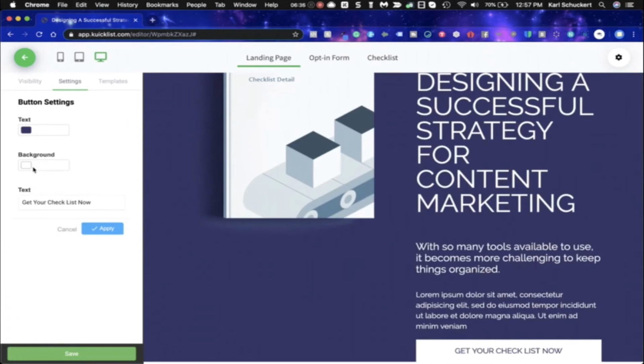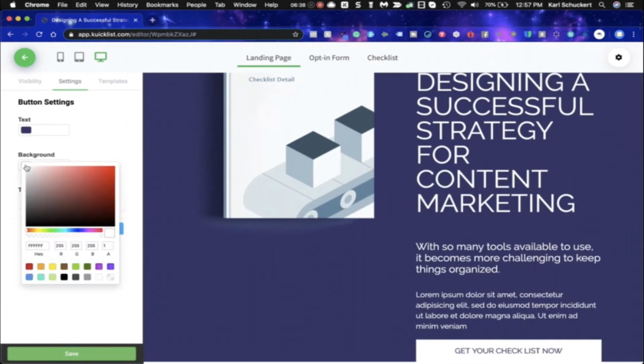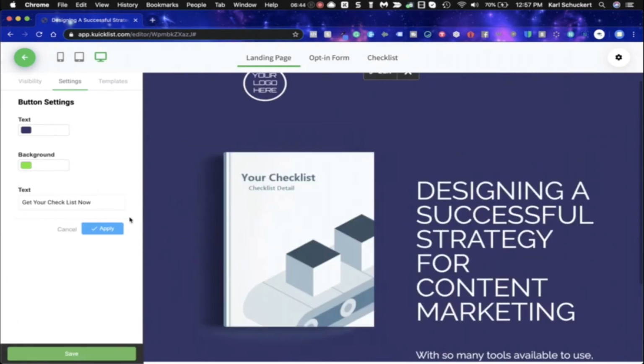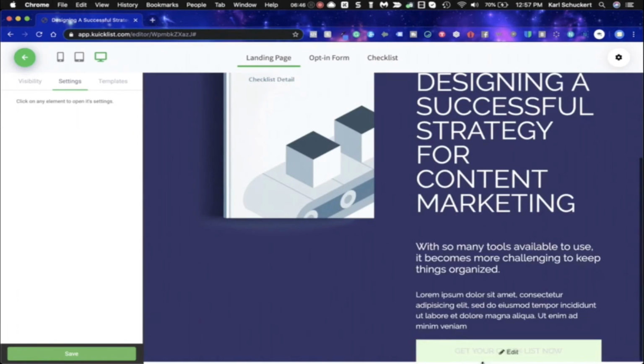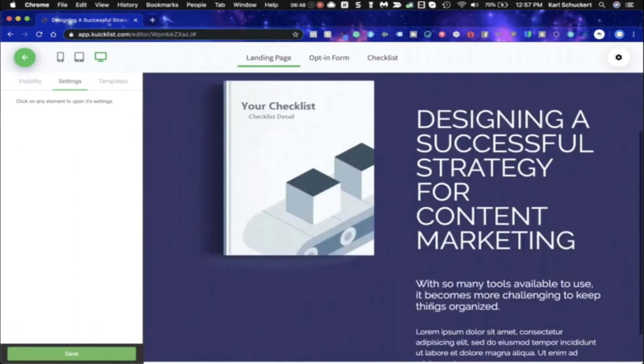And then I can make my changes to this button as well. So maybe I wanted to make the button green, and there it is. Now it's green. Check for your checklist. This is what it's going to look like.